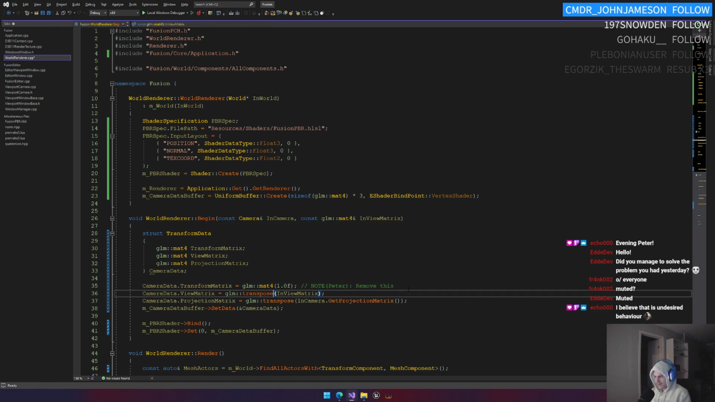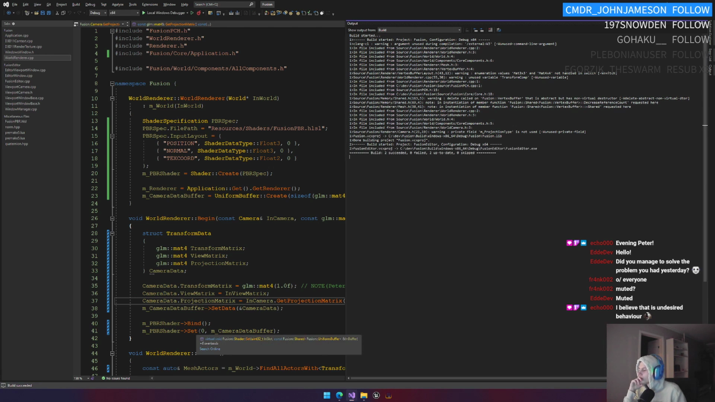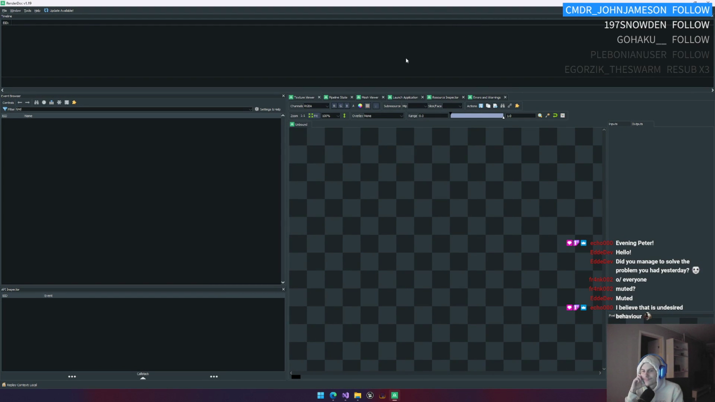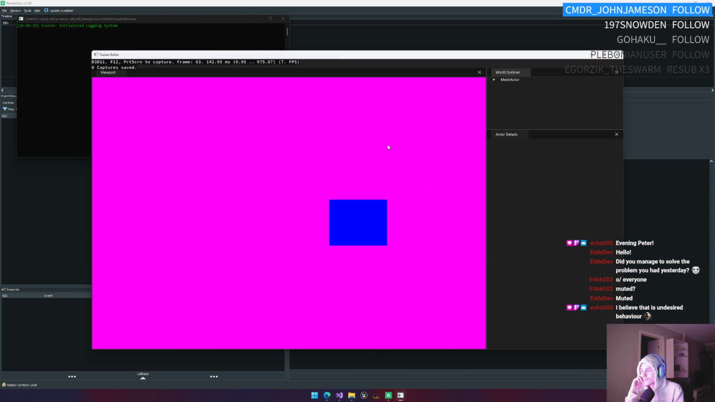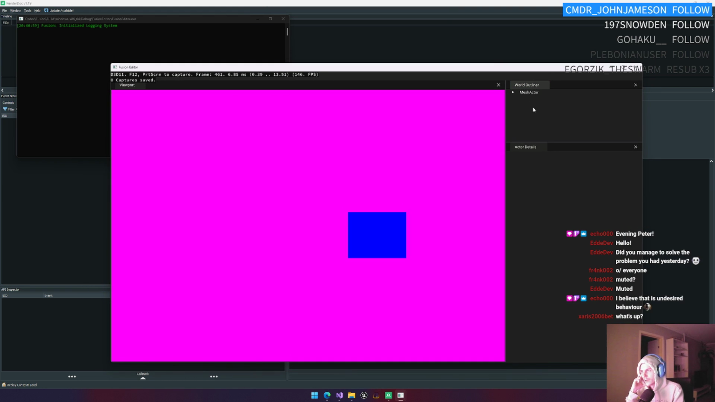Just like the epic crash that I had yesterday. Let's fire up RenderDoc. I may have to fire up NVIDIA Insight, but I don't know that that does DirectX 11, although it might. Saris, what's up?